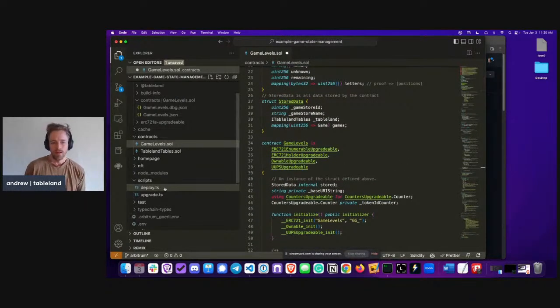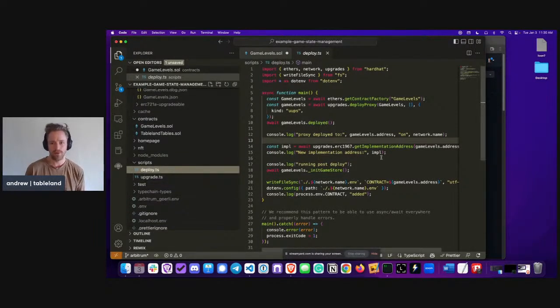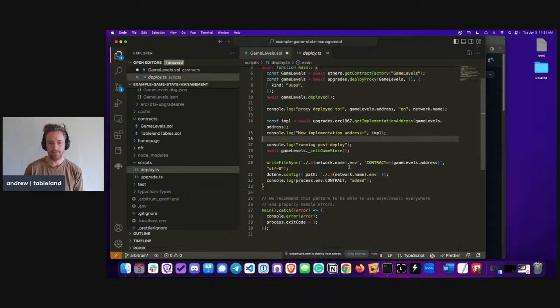So the first thing I do is I have a script in here called deploy. And this is the first script you're going to run once you have your contract ready. So this is the game levels contract we were just looking at, and it's going to deploy it to the network. Just based on our configuration in this repo, it's going to deploy it to the network that we choose, and give us a bunch of information. It will also store a little environment variable for what the contract address is, because we're going to use that later.